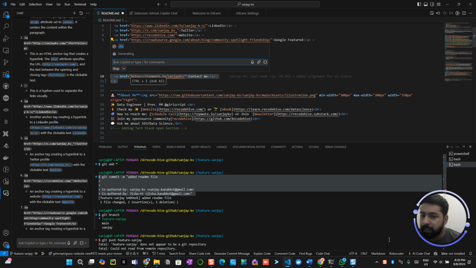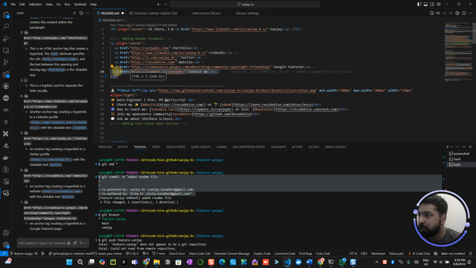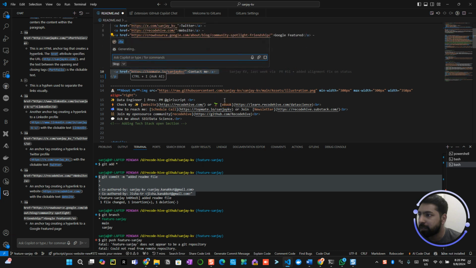Now my internet is slow right now, and there is a Copilot already running over here. So let me stop this process. Let me try it again here. Close Copilot, fix this. Yeah. And there is a shortcut key, Ctrl+I, where you can click on that and Copilot will help you understand what this is all about. All right.